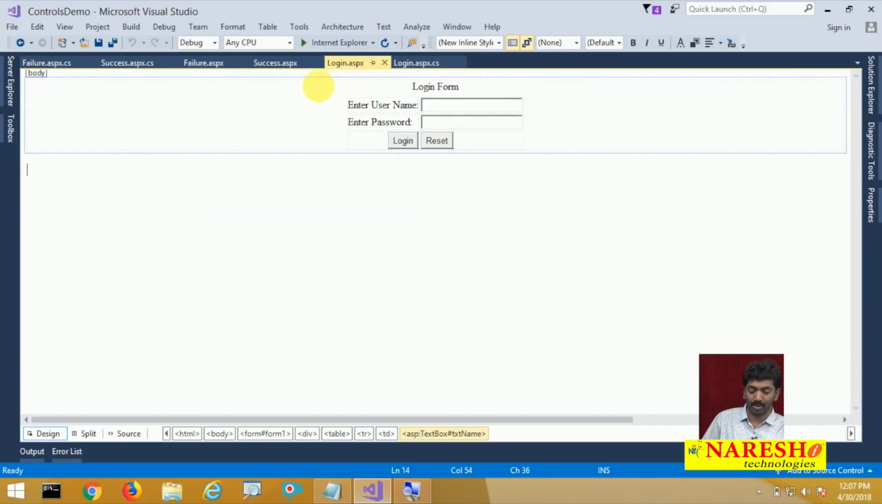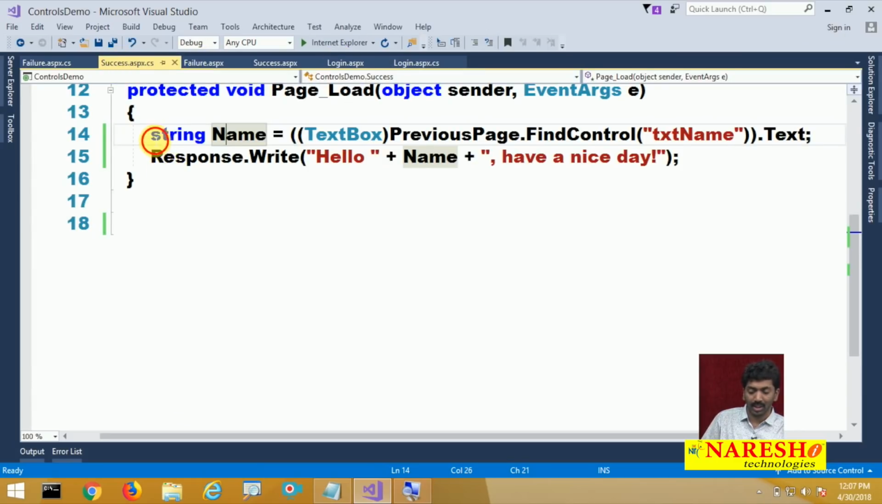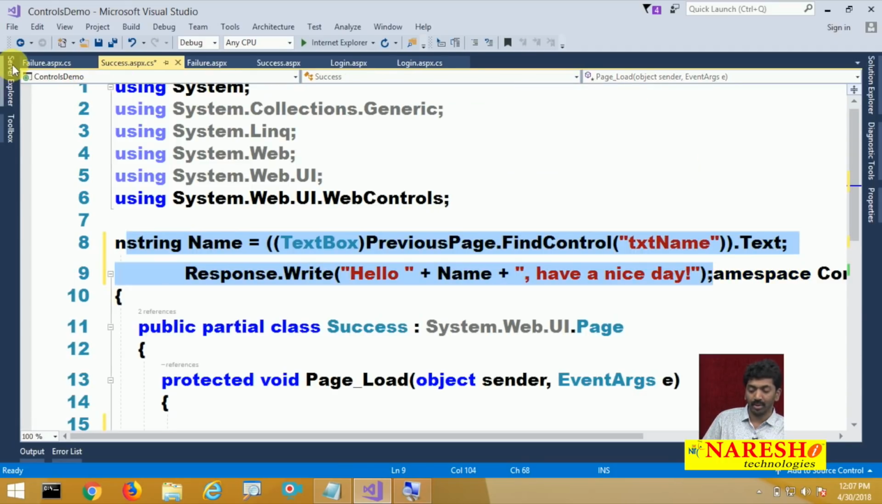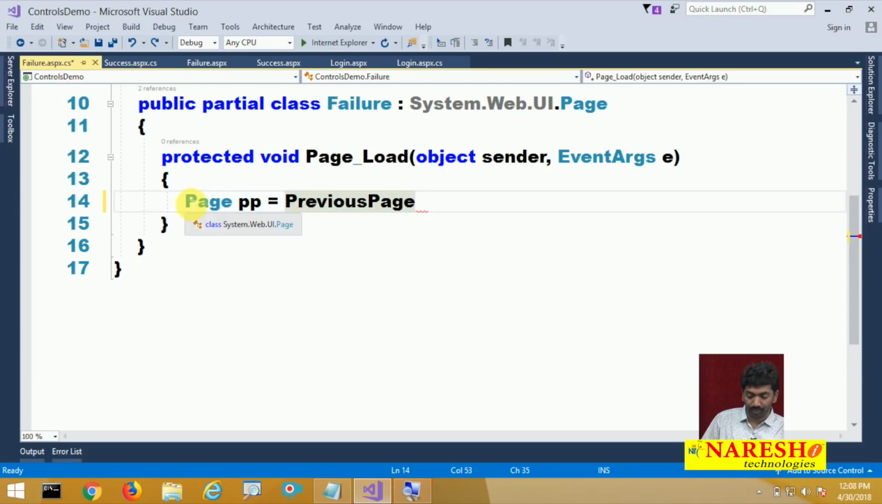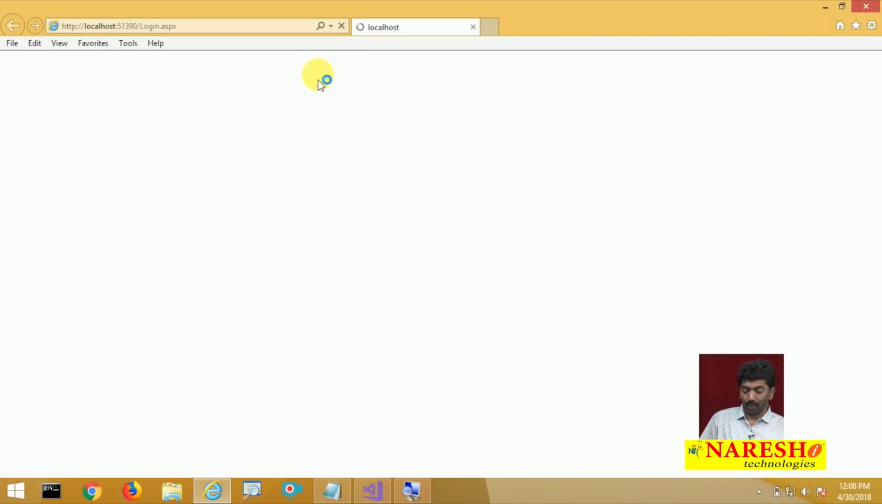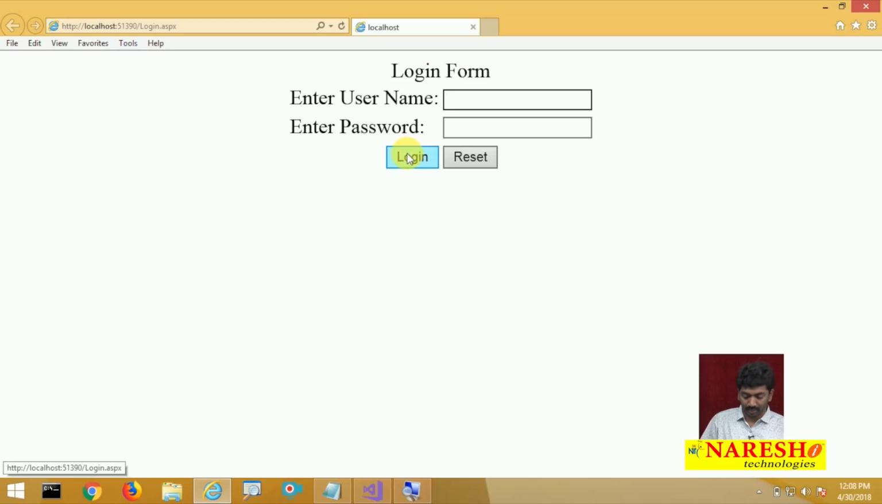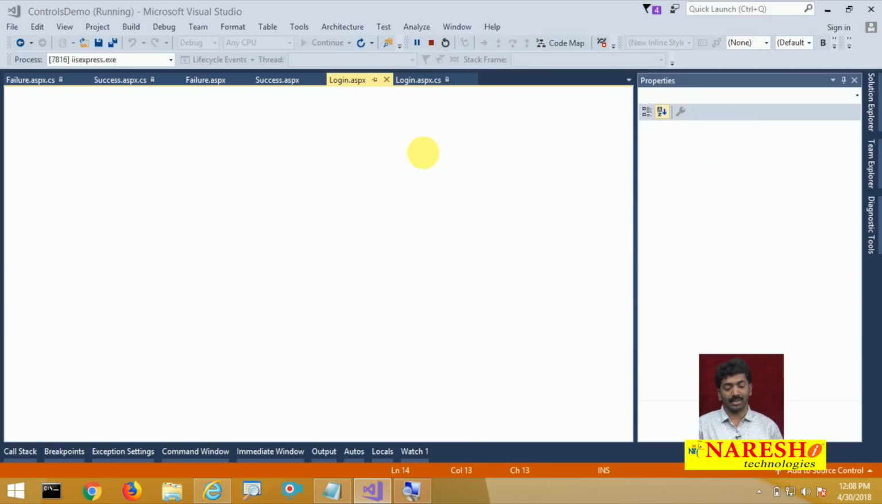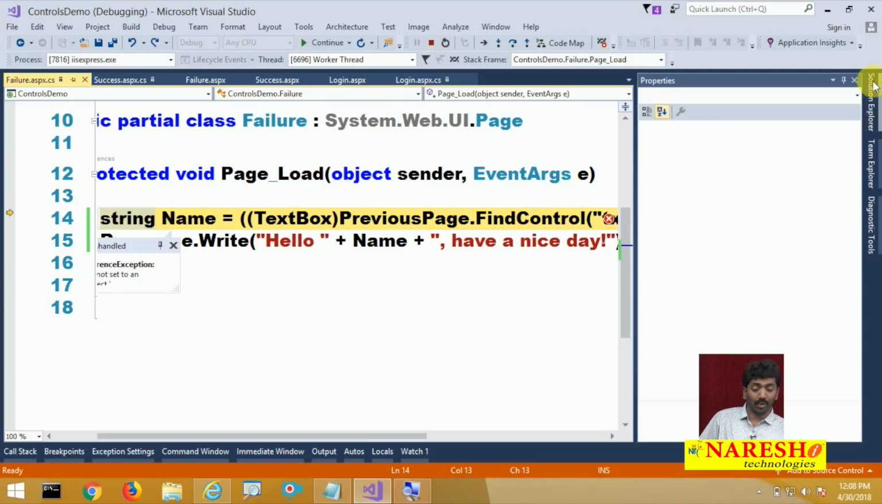We will try to print this particular value, same as the previous one. Go to success.aspx.cs. Whatever code I have written there, exactly the same code, I am copying now, coming to failure, and pasting it here. Same code. When I run login.aspx, entering a username and wrong password, it will take me to login, but see, now I am getting an error. Where are we getting the error?